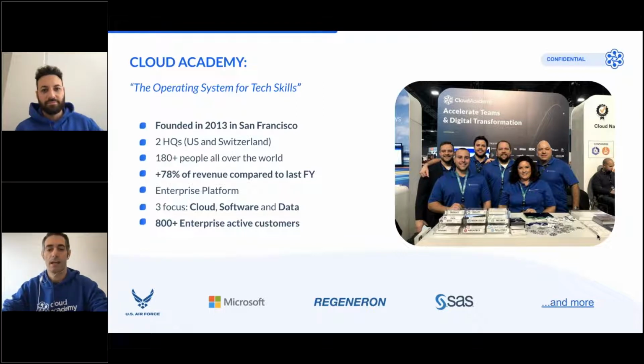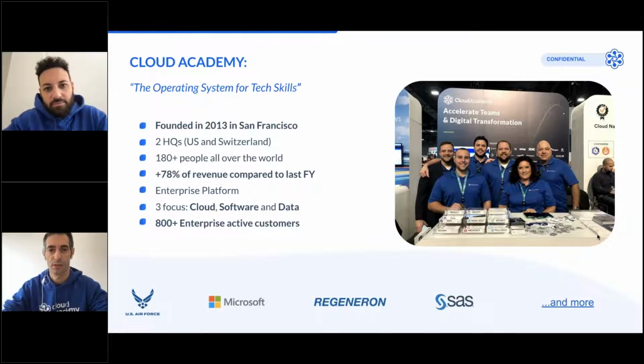So today we are going to see exactly why the companies have chosen Cloud Academy, and specifically focus on this specific use case of the certifications. But you will see that the platform actually caters to other use cases, and we will also get into details about that.